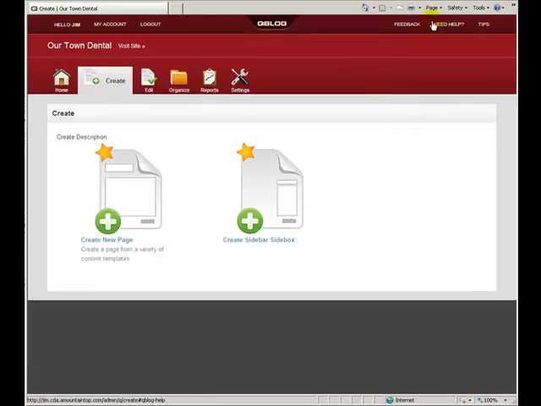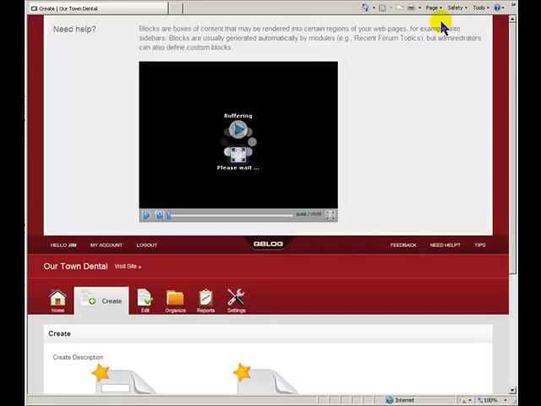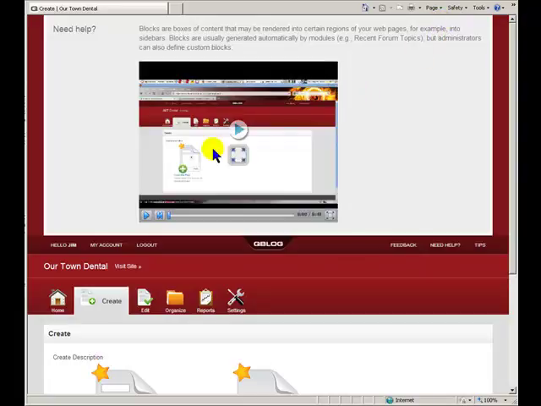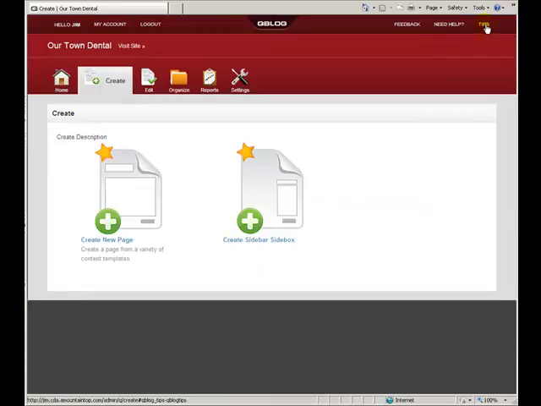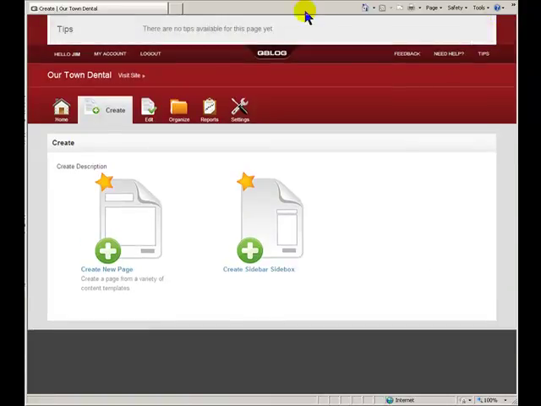In addition to the feedback function, there's a help function here. In here, you'll find varieties of videos just like the one you're watching now to help you learn how to use certain functionality on your site. And lastly is a tips function. In here, you'll find tips on best practices, ways to make your website better, and ideas that we've gotten through the feedback function from other users.